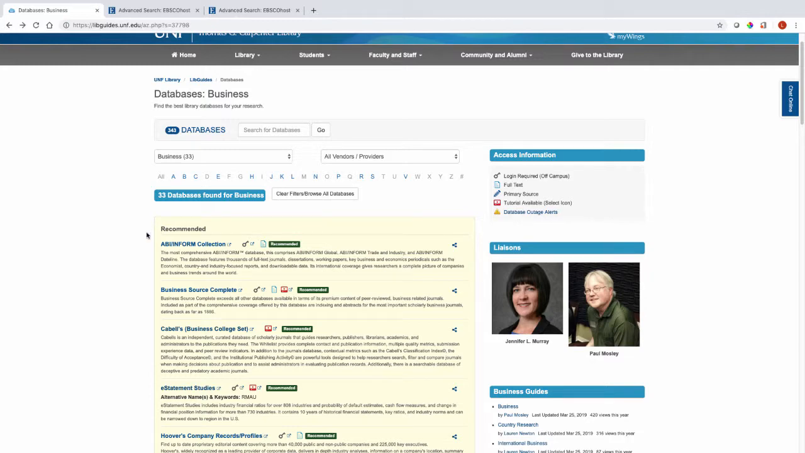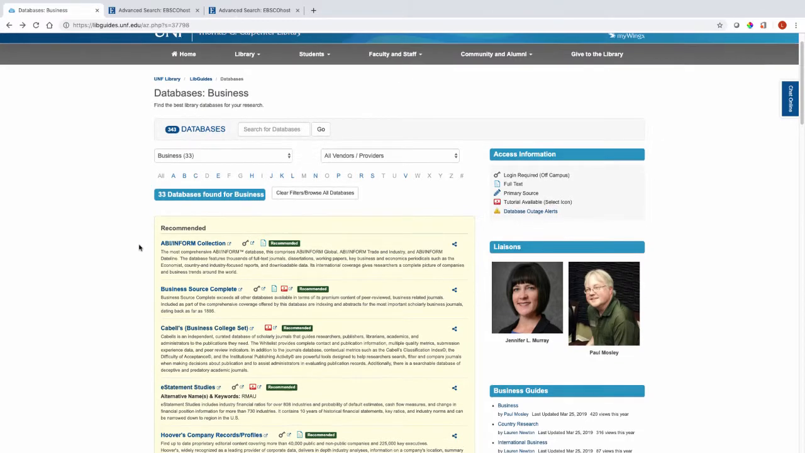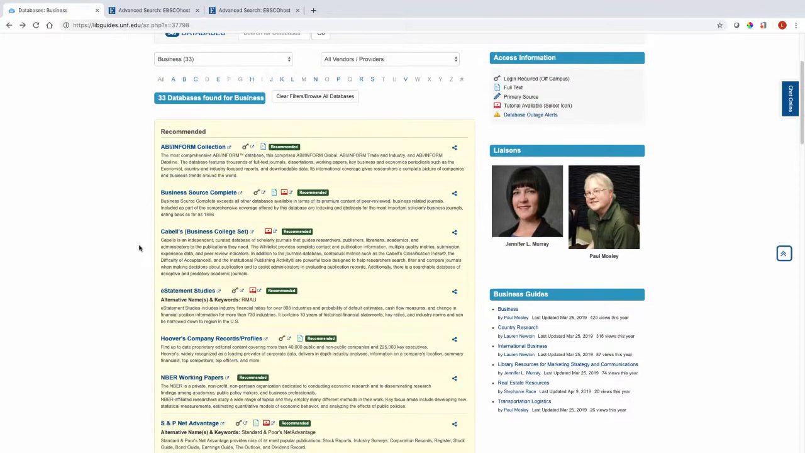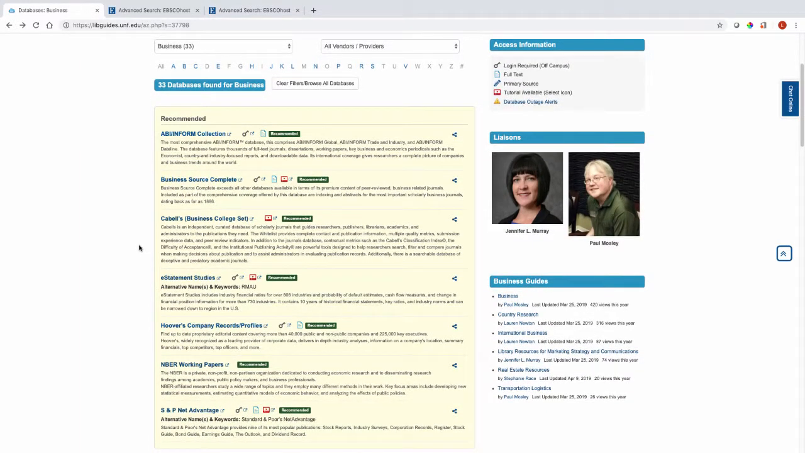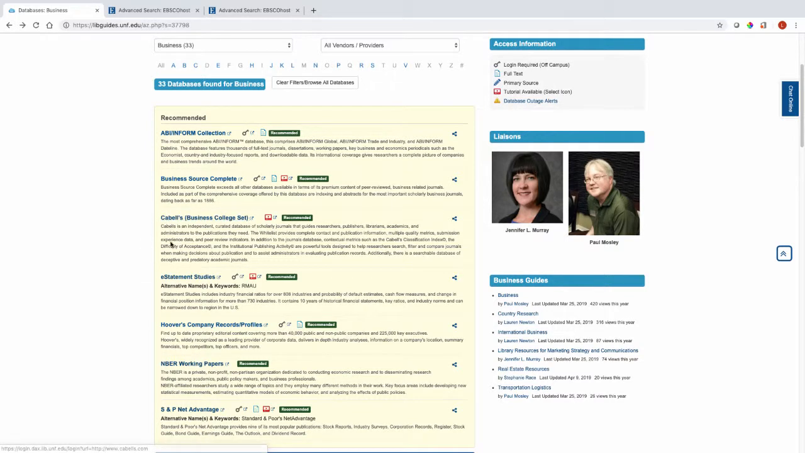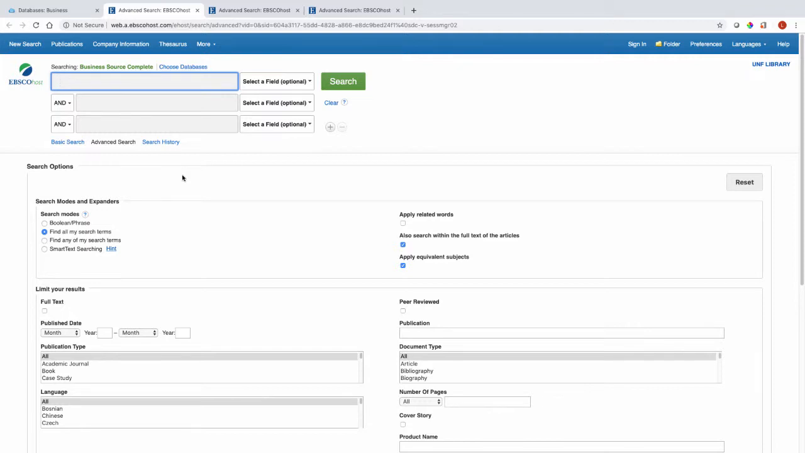When looking at the list of business databases, you will find a yellow box of databases listed at the top. These are the most highly recommended databases for you to search. Read through the descriptions of the databases to choose one. Business Source Complete will bring you peer-reviewed business-related journals as opposed to some of the other databases that will specialize in trade magazines, company information, or financial ratios.